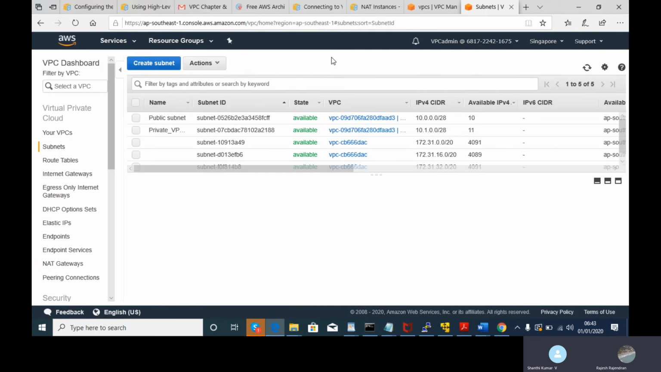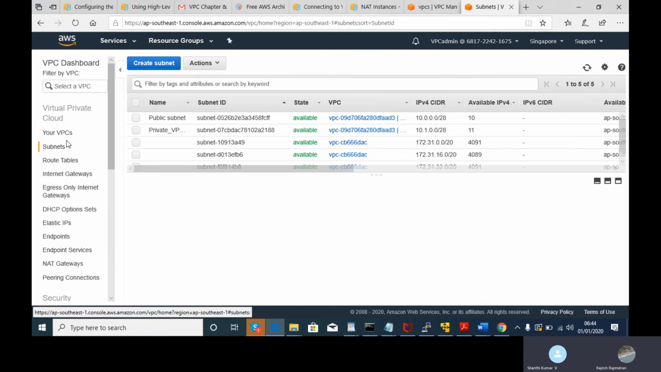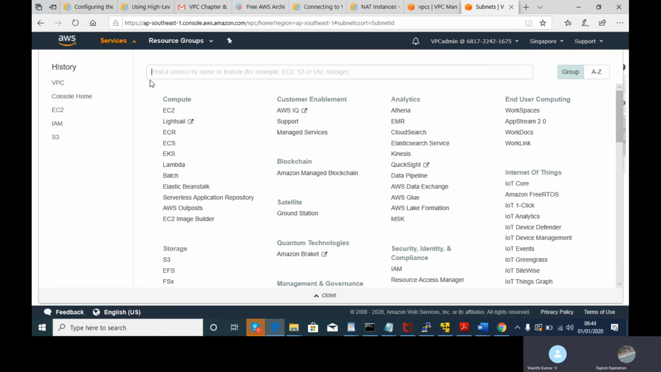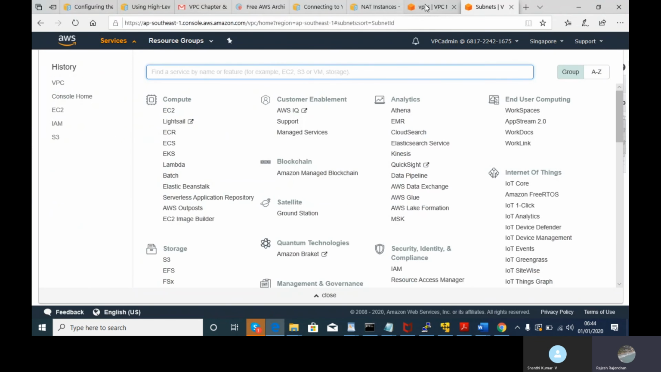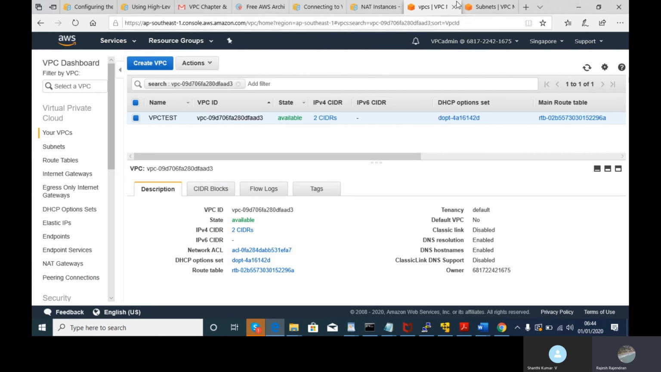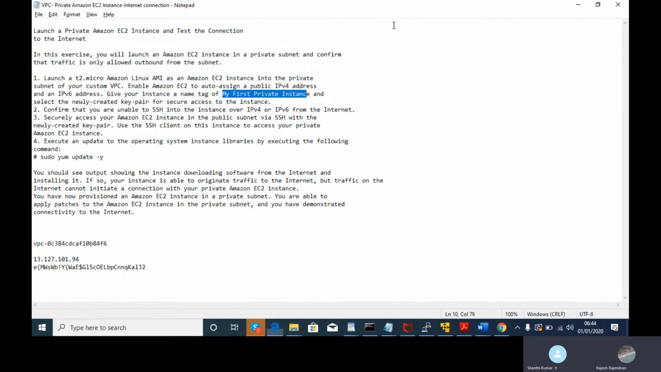Okay, sir. Got it. You can rename it, but auto assign IPv4 IP address is required. Okay, sir. The name tag can also be changed. This can be done by EC2 instance. So I have to go with my main account again. I need to switch back.